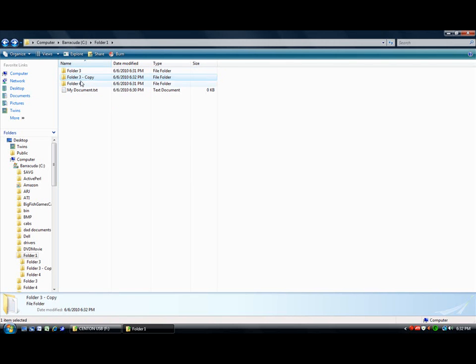Notice there was already a folder with the same name, so it appended the word Copy onto this folder, Folder 3-Copy. If we'd place that in a new location, it would not say copy.